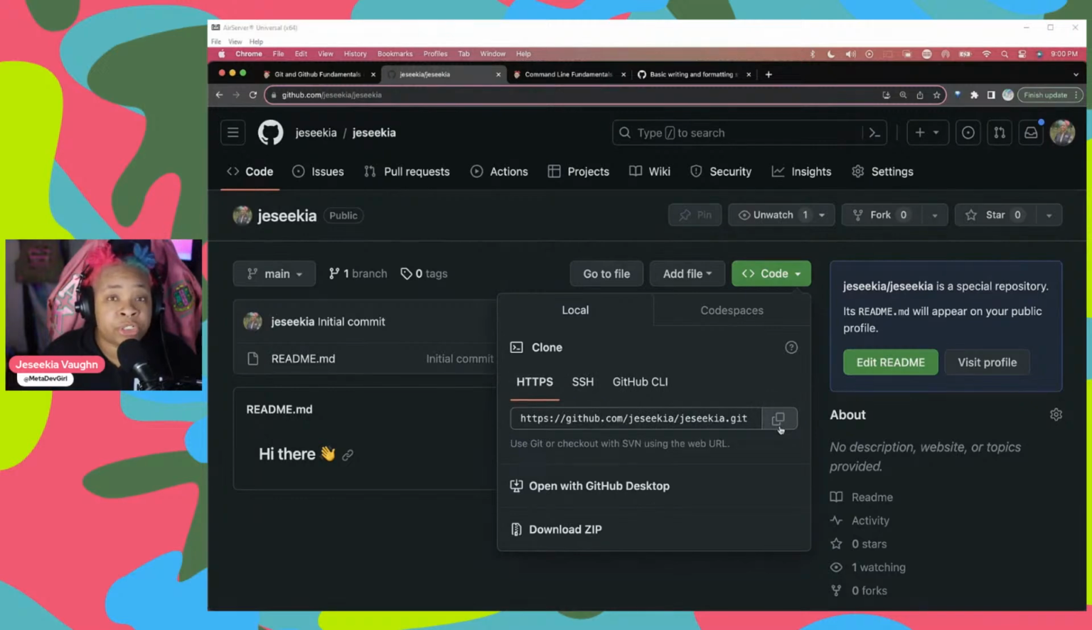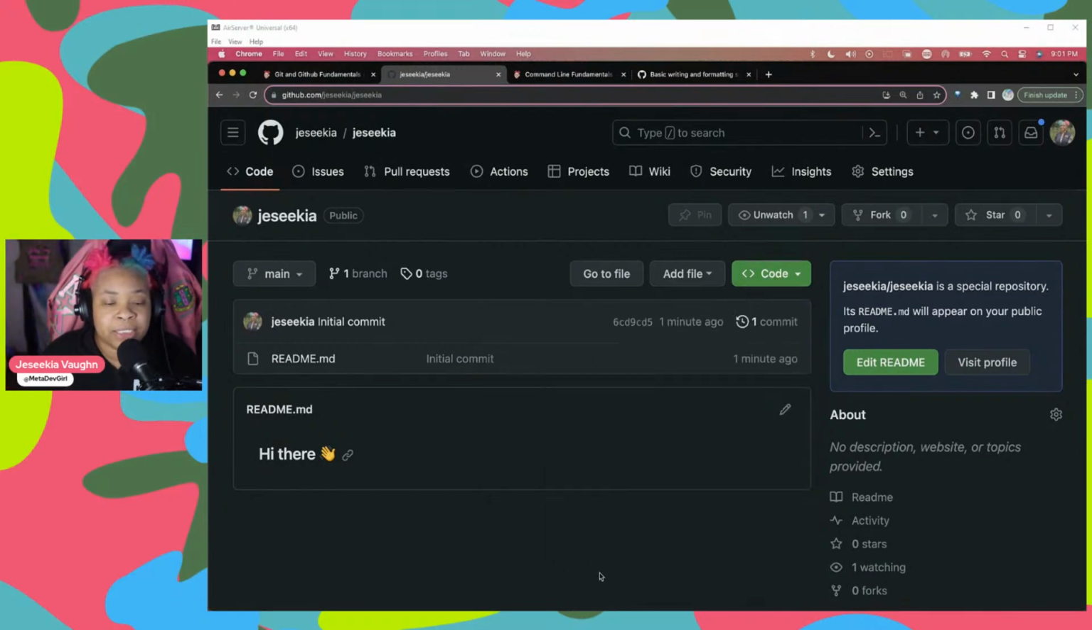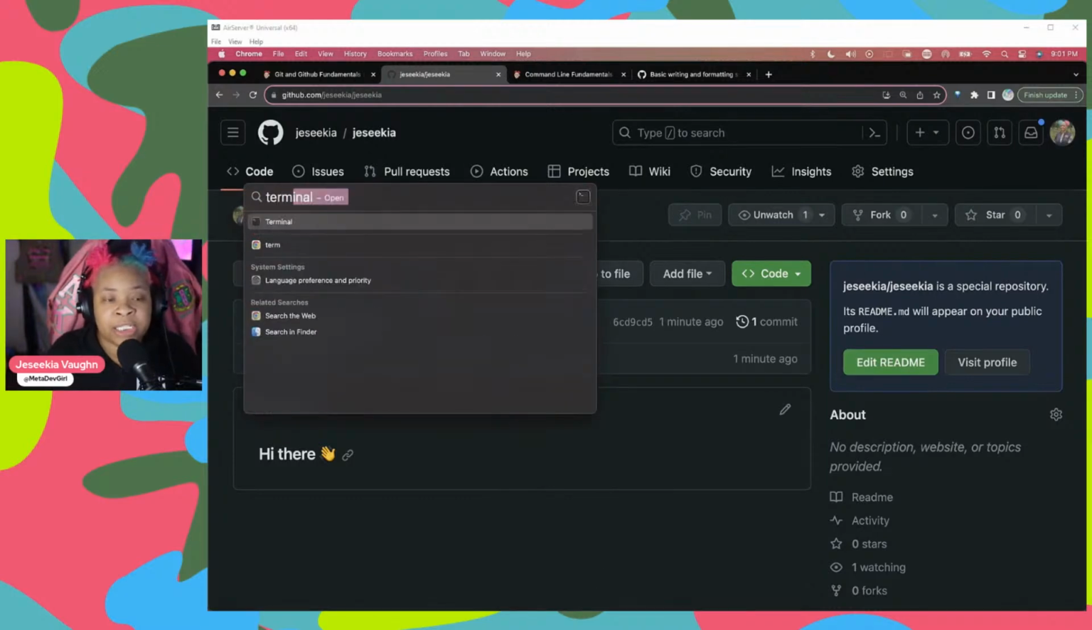Which URL you choose matters. So if you have not set up SSH before, if you don't know what I'm talking about, just pick the HTTPS option. But you want to go ahead and copy that link. And then I'm going to go back to my terminal.